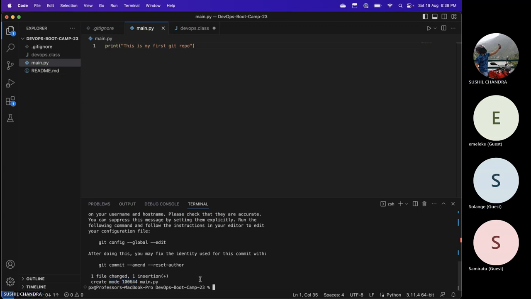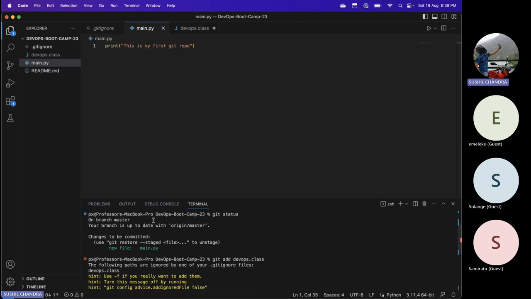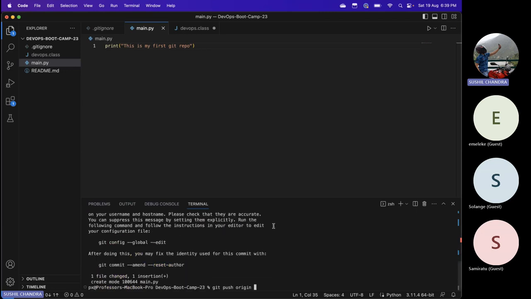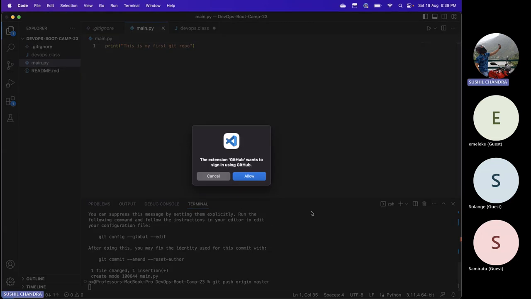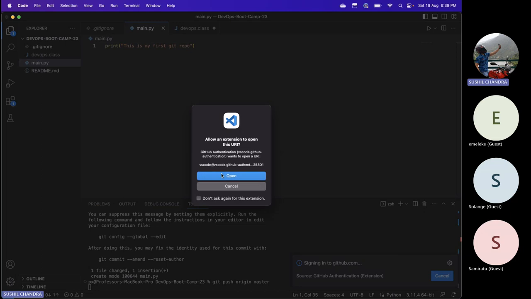Okay. Now do git push origin. Origin means the remote you are pushing to, and then the branch, right? So in my case, it is currently master, right? When you ran git status, you saw this is the master one, right? So we'll say master. Okay, it asks to allow. Done.